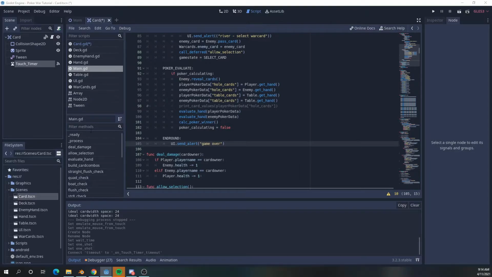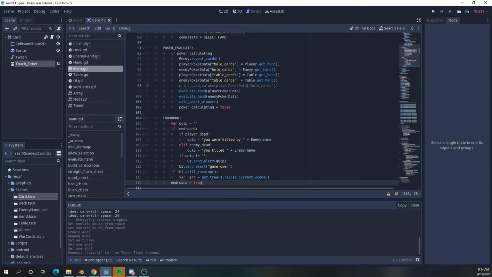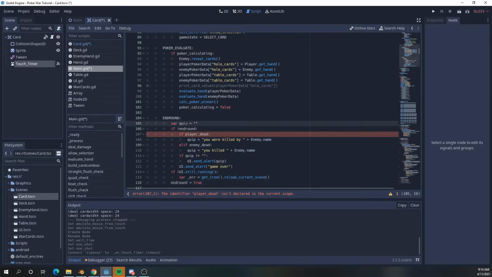We're going to make it so that the game displays what's going down. We're going to start out by declaring a variable called quip, which is the best name I could come up with. It's basically going to be the statement that says who won or who was killed by who, if necessary. As you can see, I have a variable called player dead, which we're going to declare.